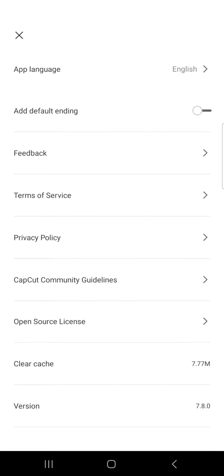And here at the top of this list, there is add default ending. If we tap on this, then there is going to be a default ending added to all of our projects that we create in the CapCut app.